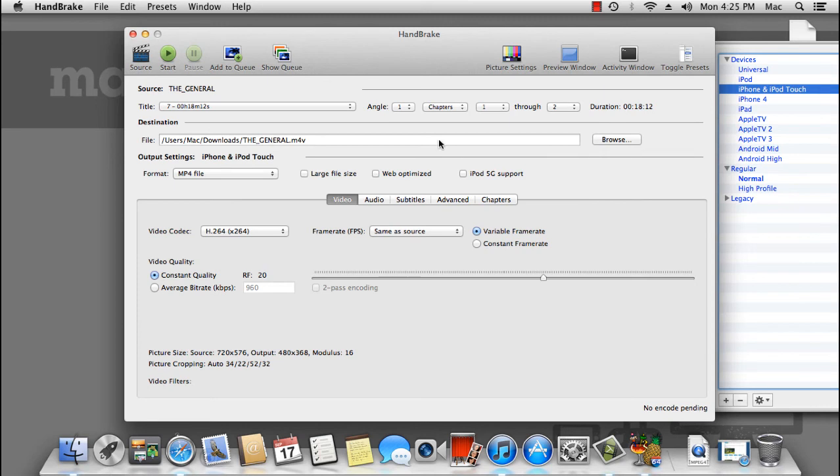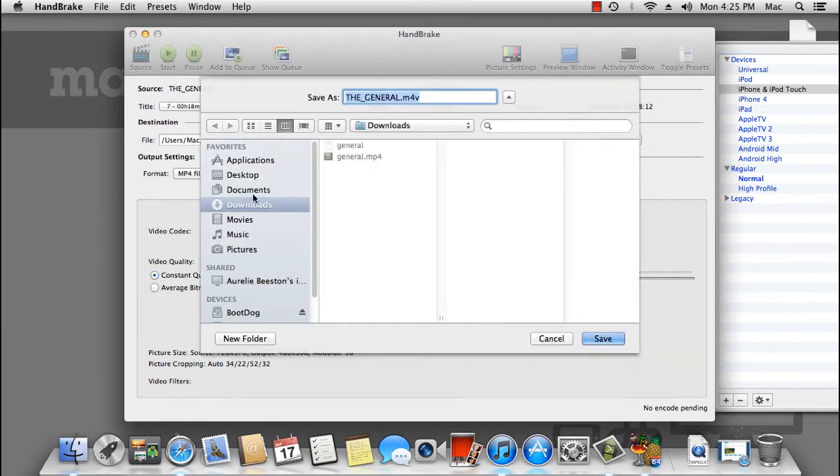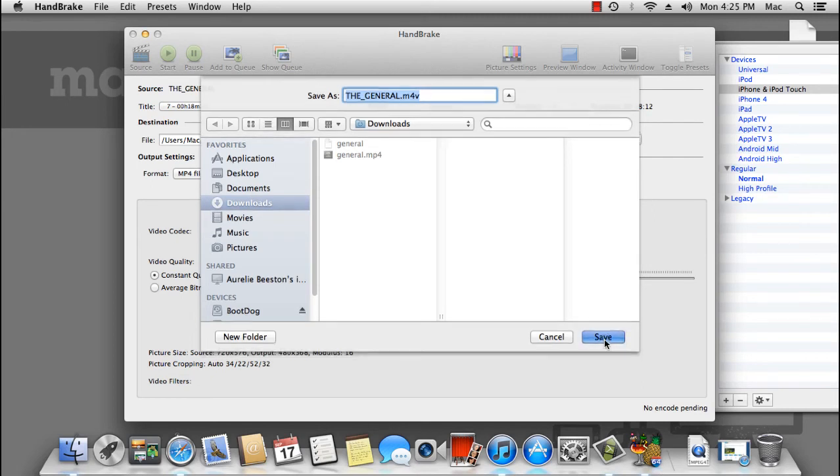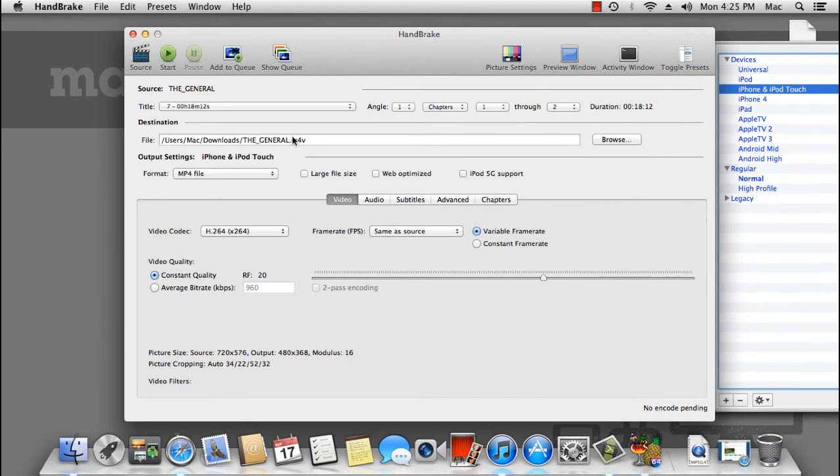Now, the destination. We want to put this file in our downloads folder because we're not going to need it forever, and people tend to clear out their downloads folder first and foremost. So that's going to our downloads folder. But what we want it to do is automatically open in iTunes as soon as it's finished.